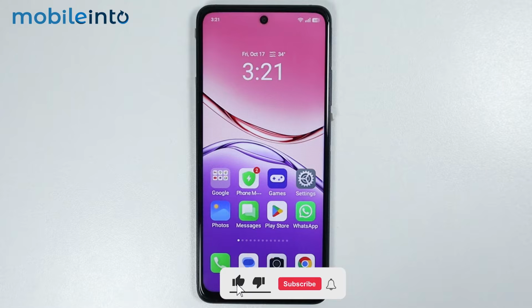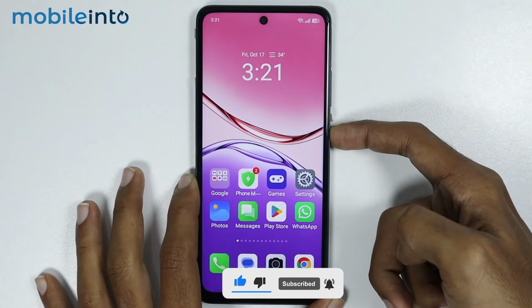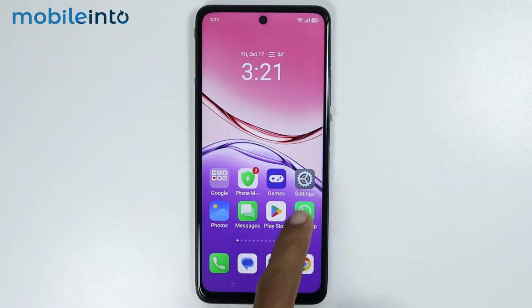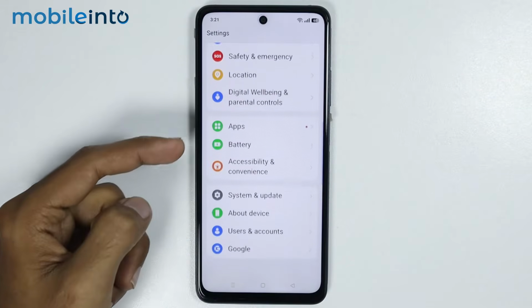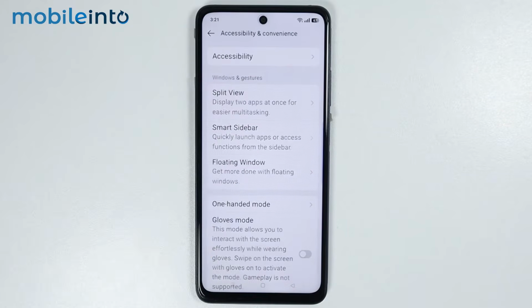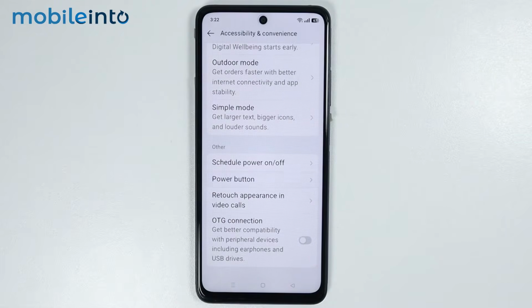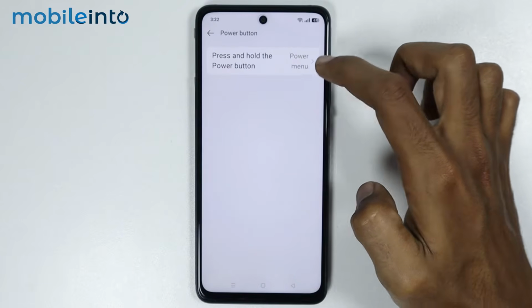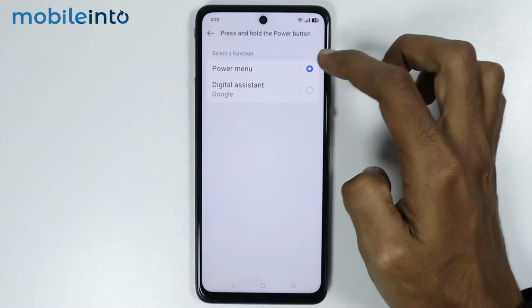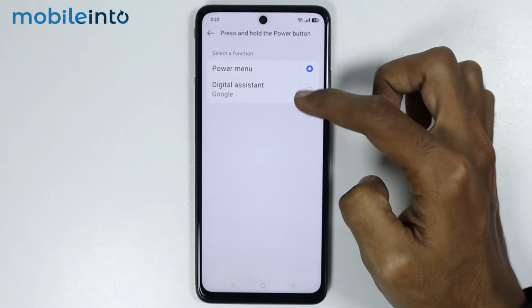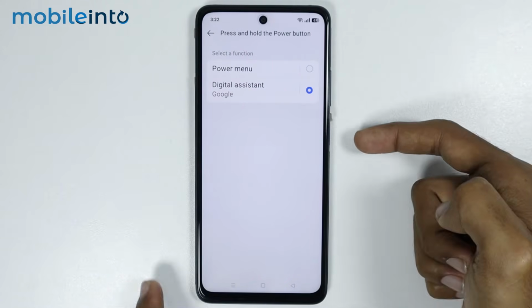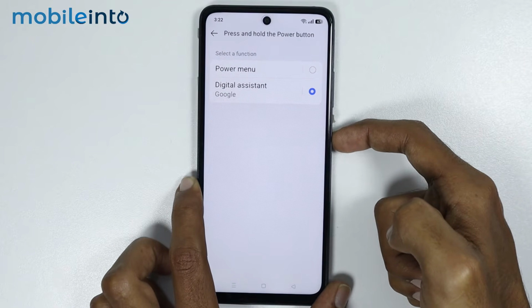The first method is if you want to turn on Gemini on the power button of your smartphone. For that, just open Settings, then tap on Accessibility and Convenience. And from here, you will find the option of Power button. Just tap on it. From here, just tap on Press and hold the Power button. Now, instead of the power menu, just select Digital Assistant from Google. And once you do that, you will enable Google Gemini on the power button.